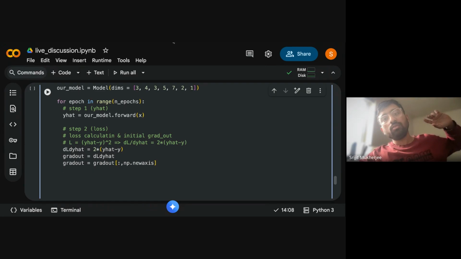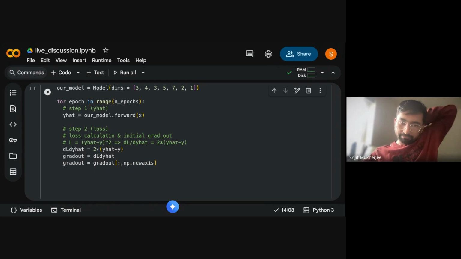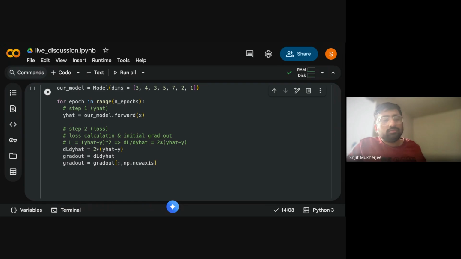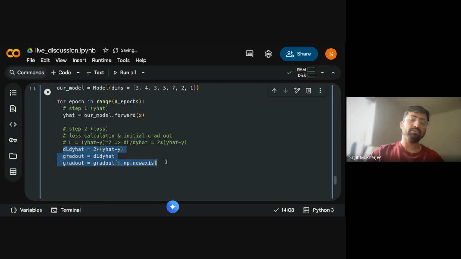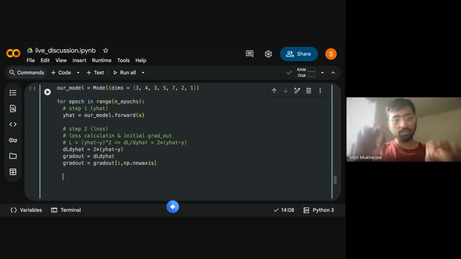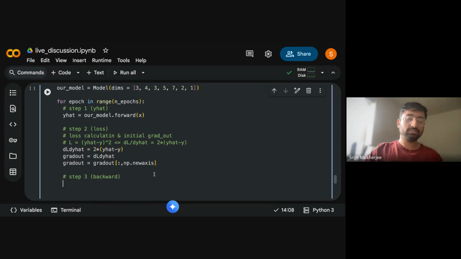Yes, for all the losses it has its own function. Essentially, the goal is you can make it into a function for any loss, but you get the grad out. Since we have already done it, we will not waste our time. And step 3 is backward. Once the loss is calculated, we will now find the gradients.